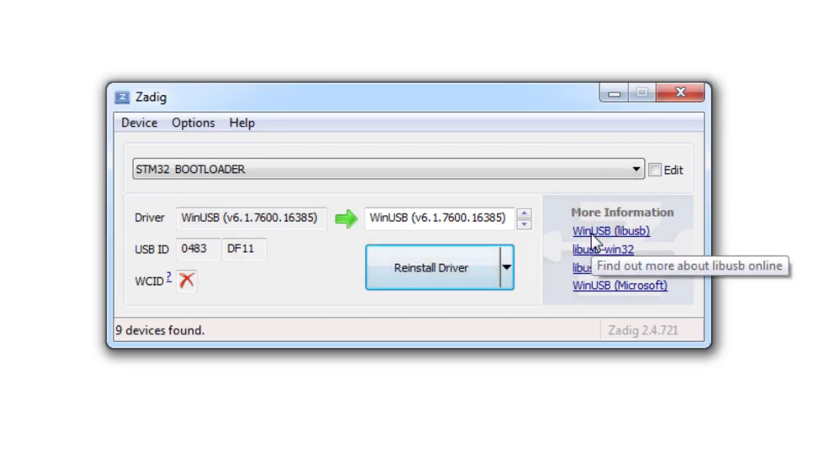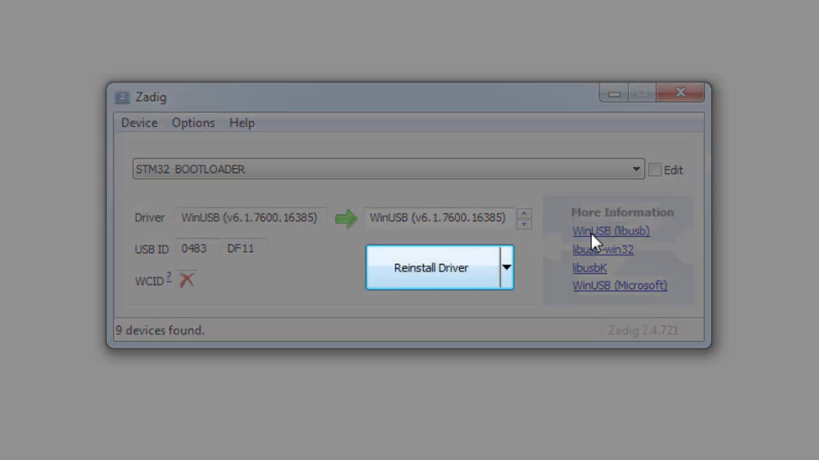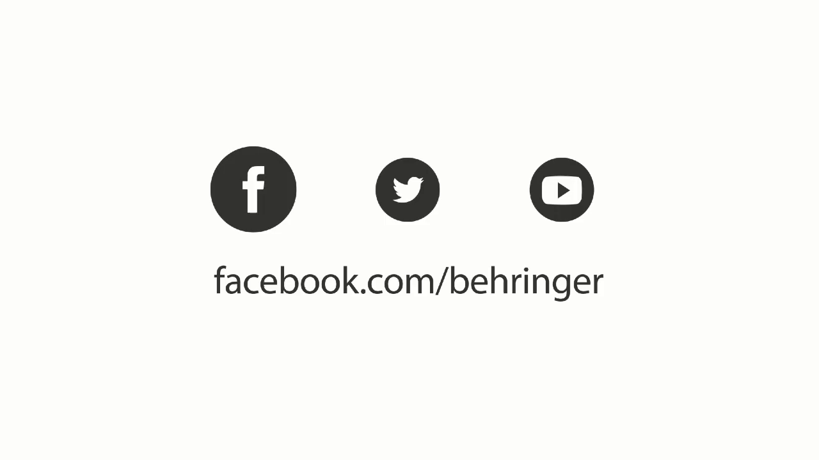If a previous version of the driver is already installed on your PC, then you'll need to click Reinstall Driver. This will install the version of the WinUSB driver that the Neutron requires so that it's seen as the correct device.